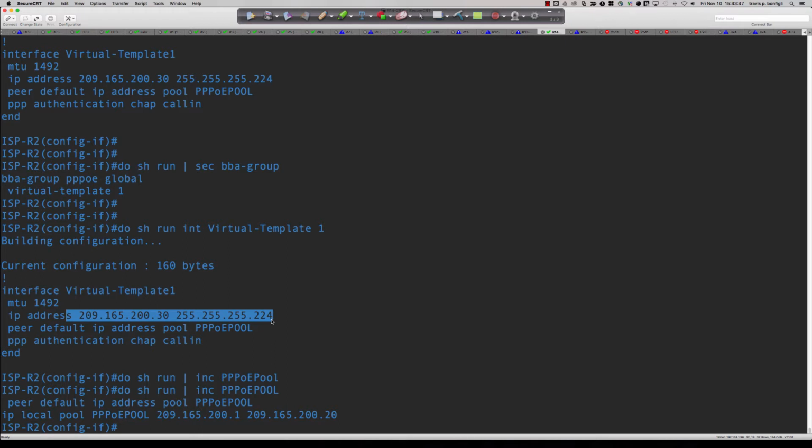Now you'll notice something else. This is a 224, a slash 27, and we're way up here at dot 30. And we're assigning out addresses that aren't in the same range as our address. So remember that PPPoE, just like PPP, is going to install a peer neighbor route. This is a route that gets installed on both sides so that there's reachability even if you're not in the same subnet. And so why would that happen?